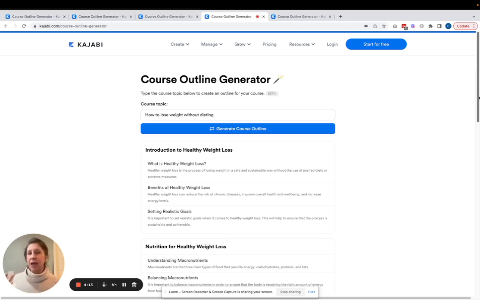Things like that, when you're really in the idea generation stage for your course, and you want to just take notes on what to cover and specifically what to talk about in each of your modules, I think that's where this course outline generator would fit in with the course creation process.